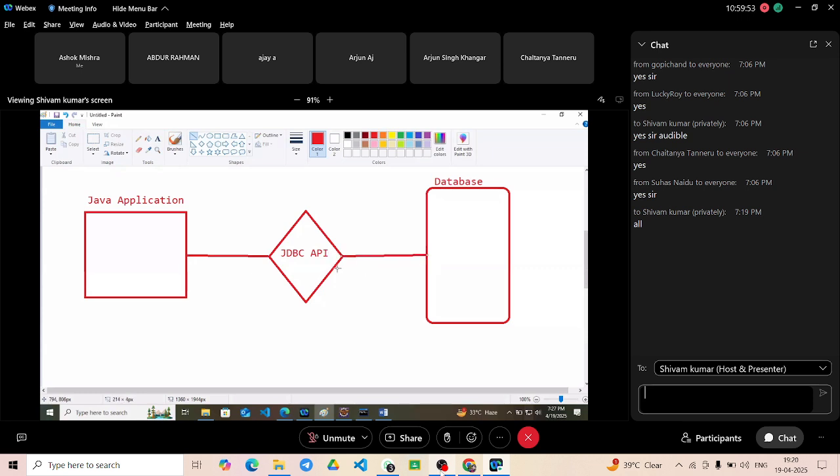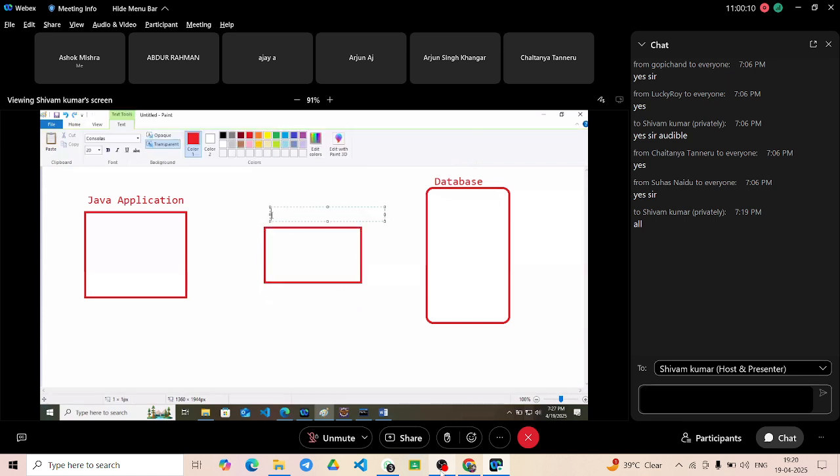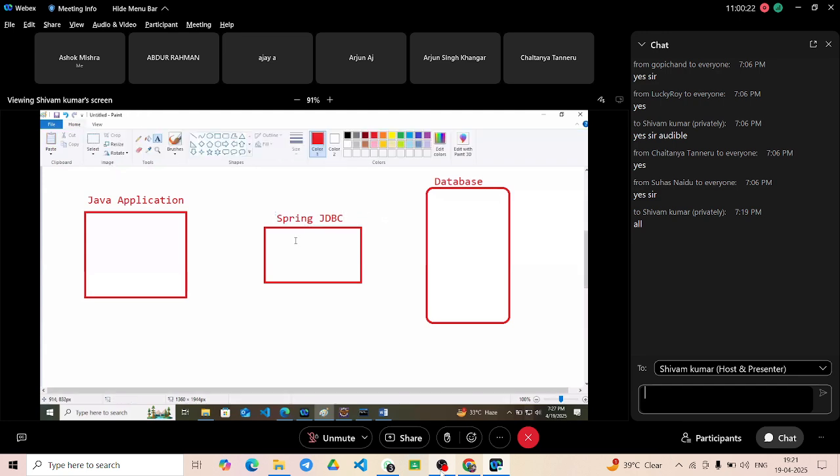But this time, this is not going to be the architecture. This time we will not communicate with the JDBC API. This time we will communicate with Spring JDBC. Now this Java application will communicate with Spring JDBC, and Spring's JDBC will communicate with the database.